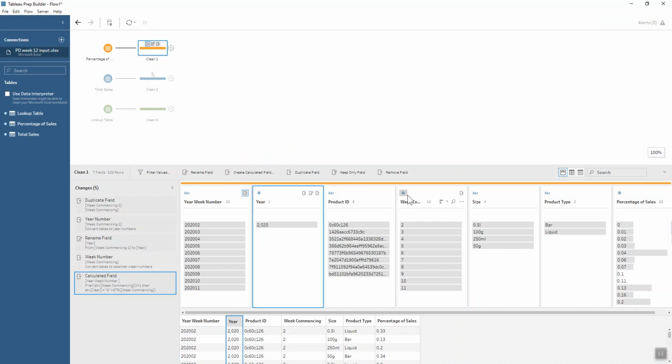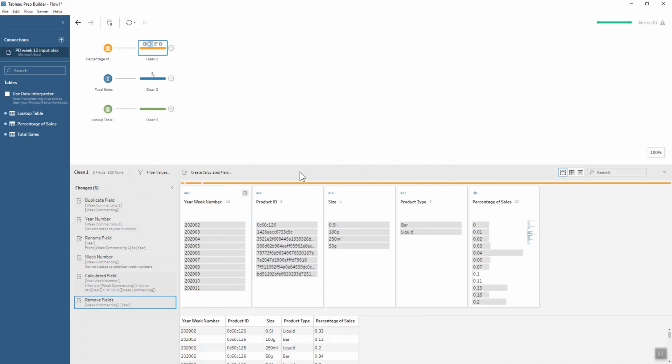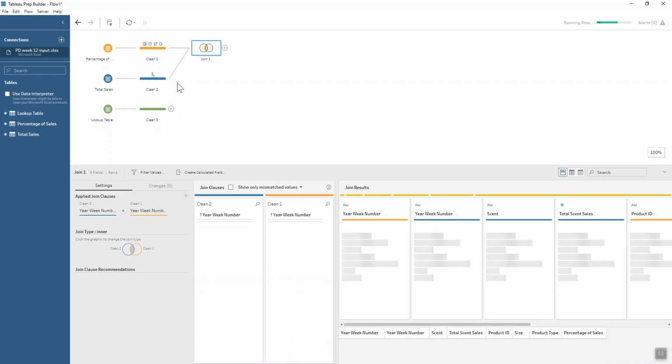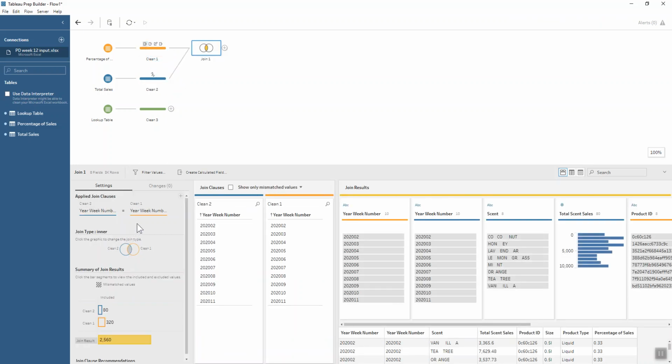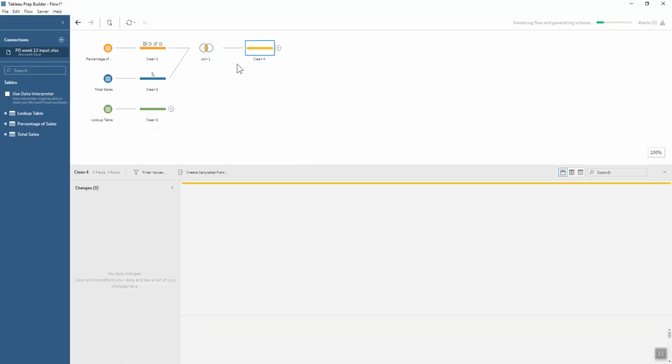So let's get rid of those couple of extra fields now that we don't need them. It looks like this is now ready to be joined on to this. So why don't we go ahead and do that? We'll hit join and we'll join it on the year week number. Lovely. We can see here that our scent is looking a bit ugly. So let's add on a cleaning step.